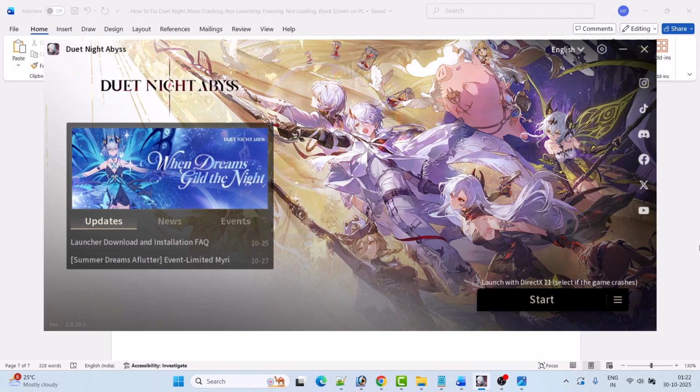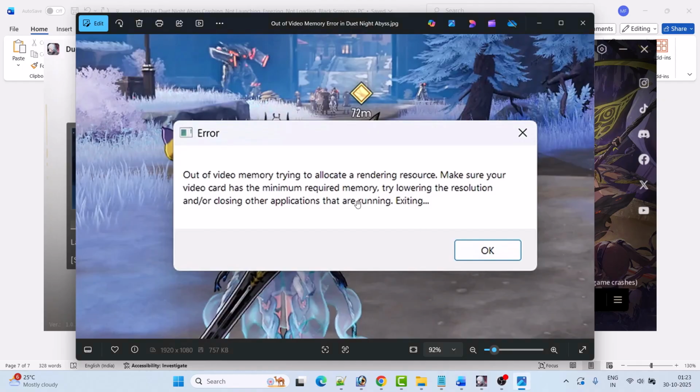In this video tutorial I will show you how to fix the out of video memory error in Duet Night Abyss game. So if you're getting this error, out of video memory trying to allocate a rendering resource in Duet Night Abyss game, then follow these fixes.